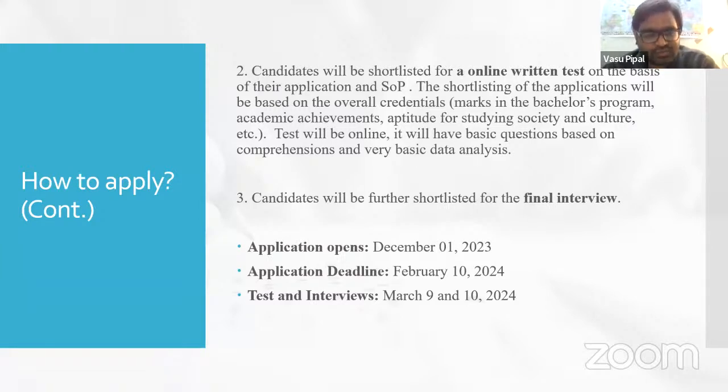From stage one to stage two, the shortlisting of your application will depend upon many things, like your marks in the bachelor's program, your academic achievements, how you have justified your aptitude for studying society and culture in your statement of purpose, and also a bit of your research interest. After the second stage, the candidates selected after the written test will be called for the final interview. Applications are already open, and the deadline for this admission cycle is February 10. The test and interview are scheduled on March 10 and 24.